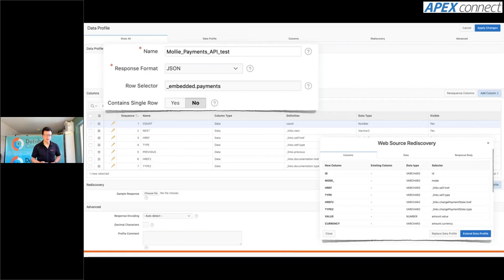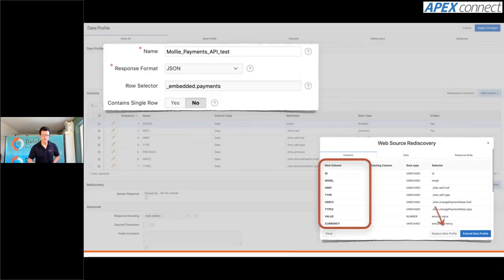your data profile. Okay, I went too fast. You can push the button Replace Data Profile, but you can only do this when you have not used this web source in the reports, because then your columns are all in use. Most probably you will do this only once, and after that you use Extend Data Profile to add more columns or change columns.